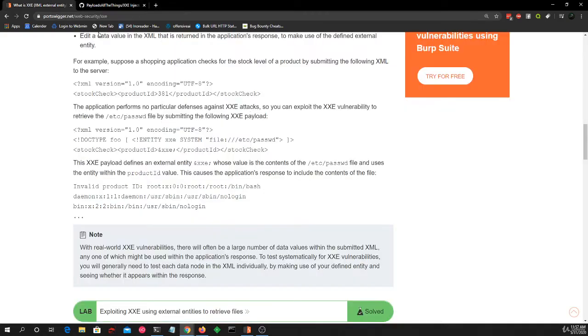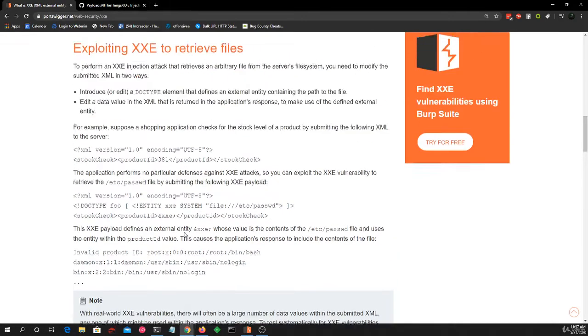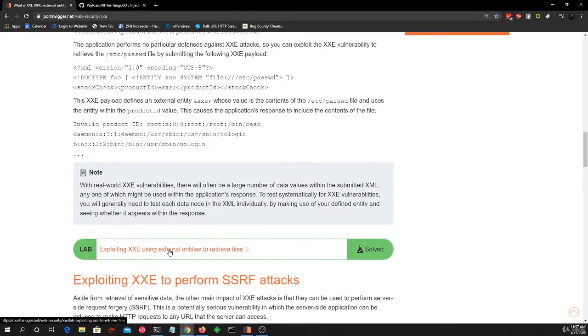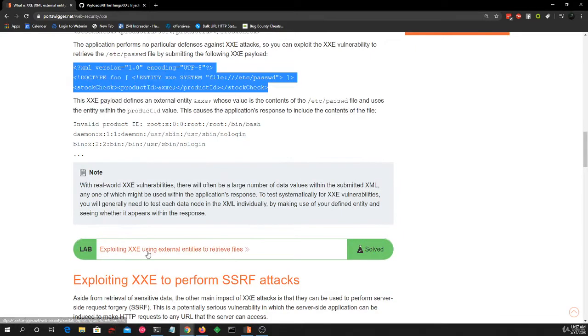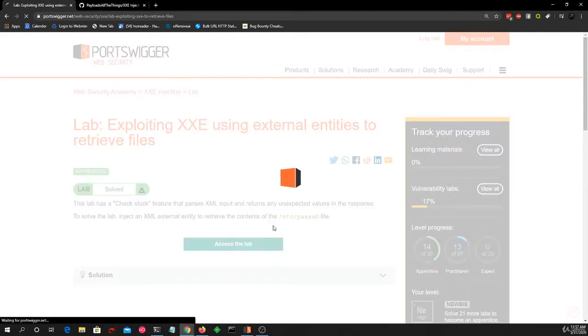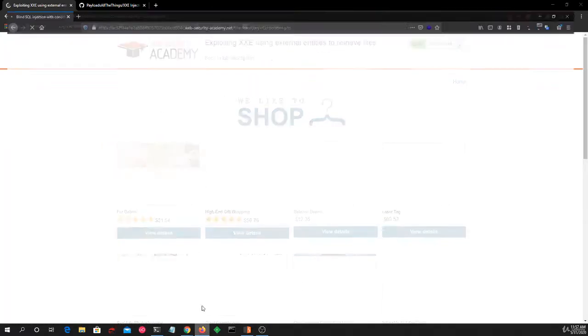Let's get back to the example. Let's have a look at this one. Let's copy this payload here. We could probably program it ourselves, but let's just copy that. Let's open up the lab and start the lab. We have to retrieve the /etc/passwd file. Let's return to our Firefox browser instance and do the attack.